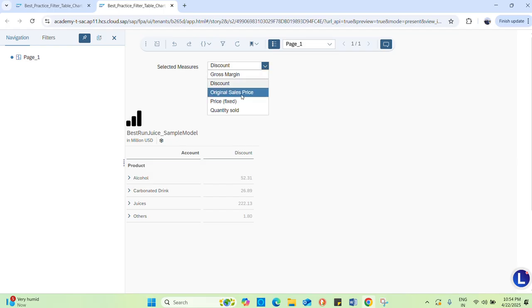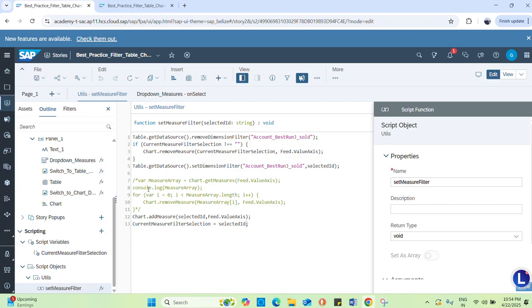Now, if I select the original sales price, the table and the graph have changed to original sales price. So this is the one which we had discussed in the previous session. The way it was implemented, as explained, was we have the measure array. We read all the measures from the chart which have been restricted, and we remove all the measures which are currently in the chart, and we restrict onto the one which has been selected.